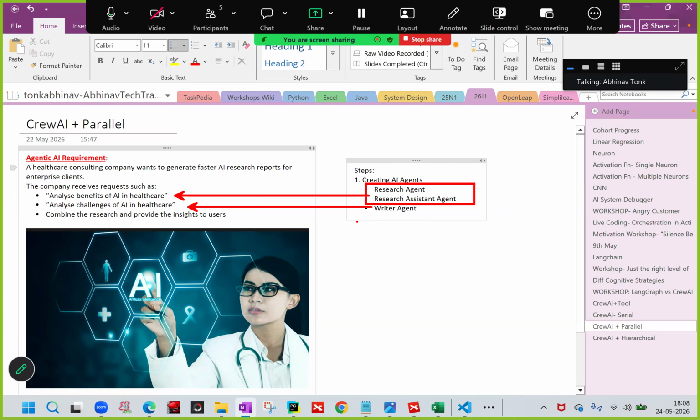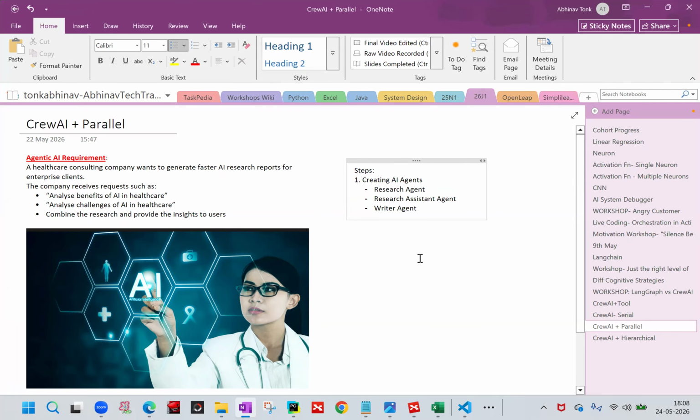Okay. Now, these are about the AI agents. Next is about the tasks. So we will create tasks, right? And then after the tasks, we will create the crew. After creating the crew, we will kick off the crew. So these are the high-level steps that we want to implement.